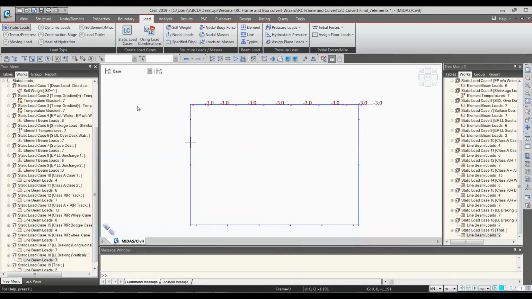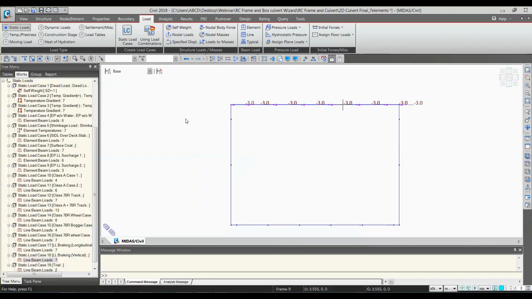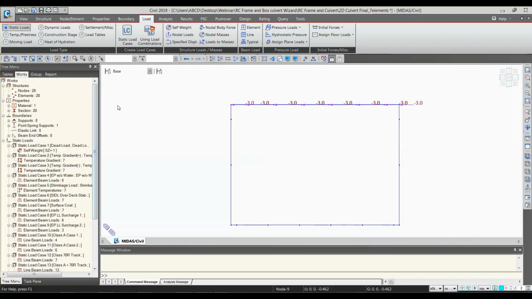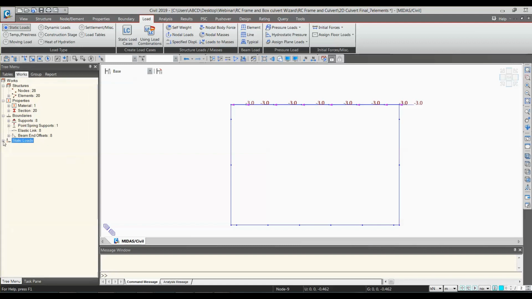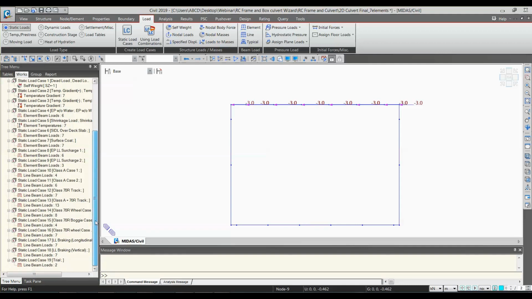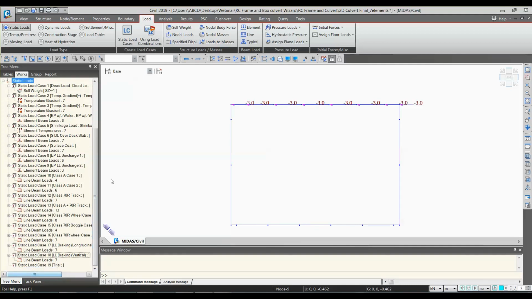Okay, so this is how the moving load is applied, and this was the main thing that I wanted to show you, which we haven't covered in the frame because it would be repetitive. Now I'll just minimize this. Let me just delete the last case. It would be okay. Now let me just analyze this.